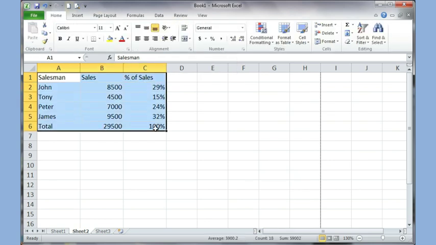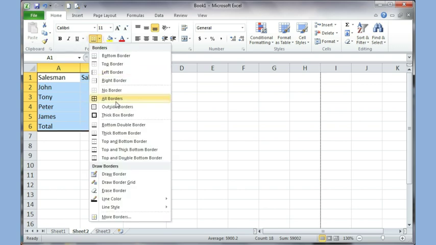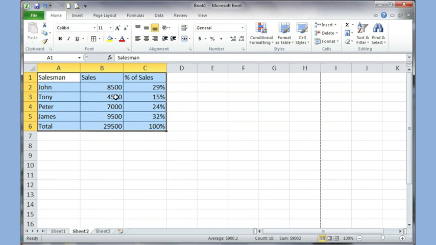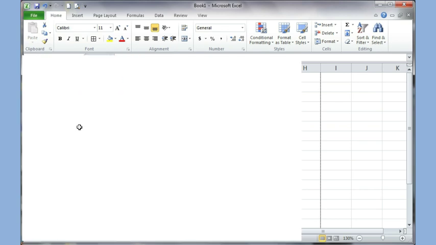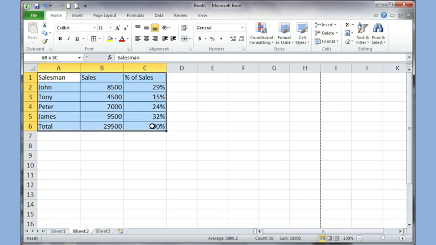Now if you want, I can highlight my information, and this category here, which is called bottom border, but it actually means just border, I click on the drop down button and I can choose all borders, so it will put a thick line around it. Now you see there is a thick line around it instead of a dotted line, which is a grid line.